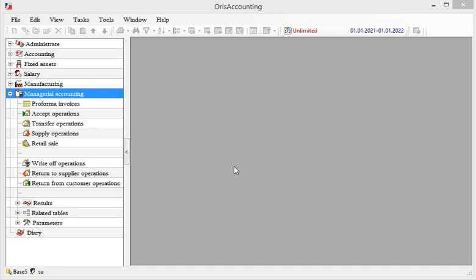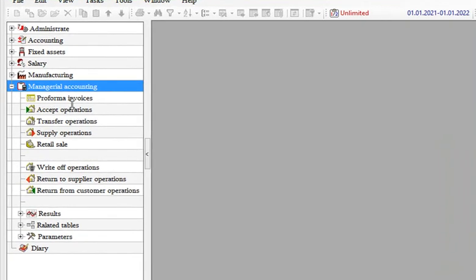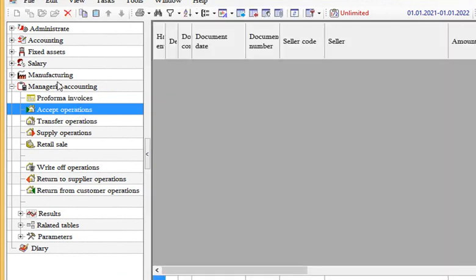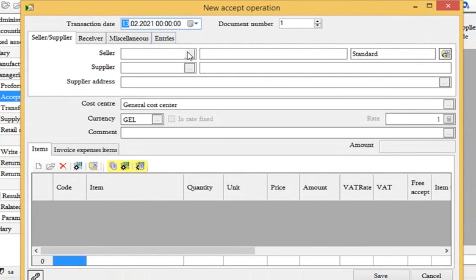Let's look at how you can create operations of receiving imported goods and cost distribution among received items. Select Accept Operations here in the menu Managerial Accounting. Add New Operation.